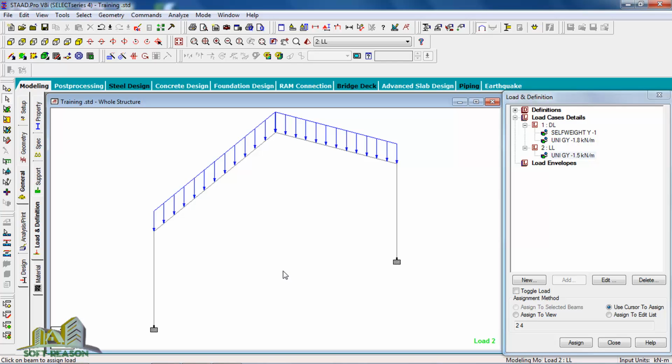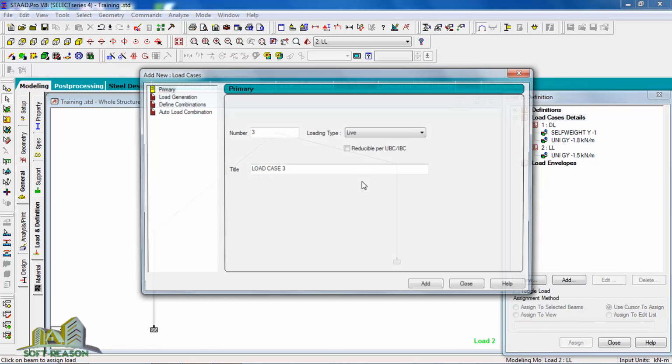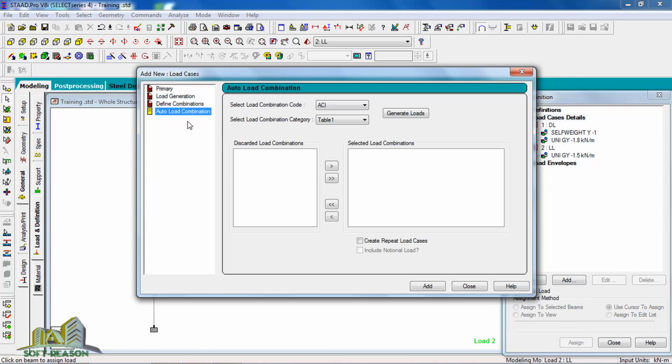If you press Control Shift and then V, it will give you these loadings. All right, so the next thing we need to do, we want to add our load combinations. So you click on auto load combinations and then you select the British code, BS EN B5950. Then you generate your code.